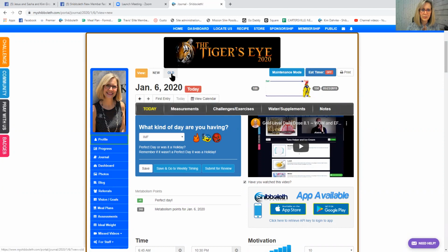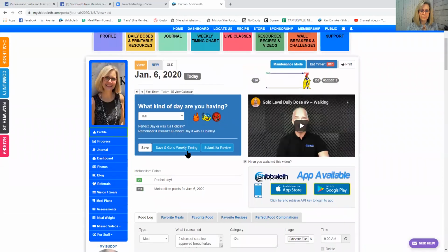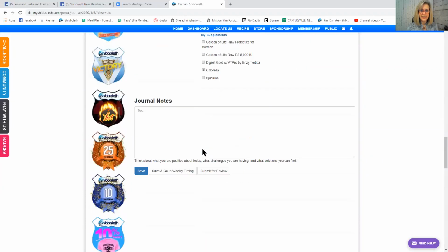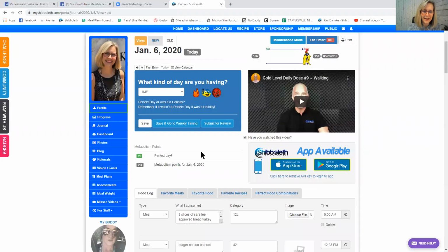Okay, but I kind of like the old way. The old way is just right here, and everything is just right there. You just have to keep scrolling down till you get to everything that you want. The new way is tabbed.